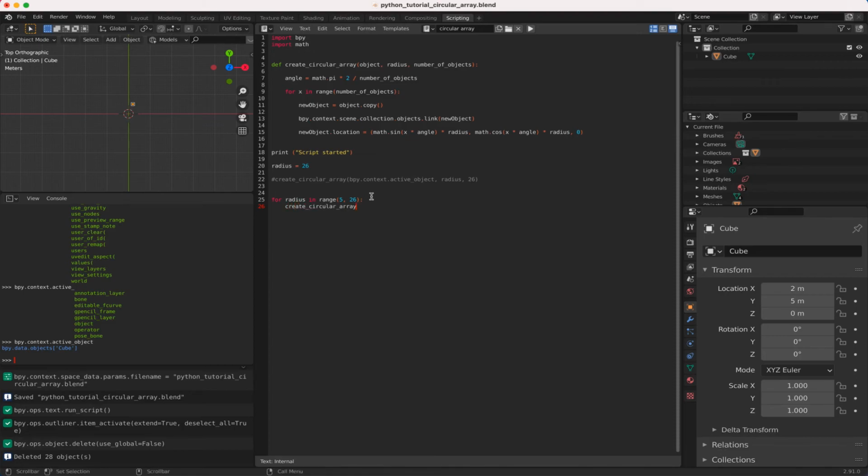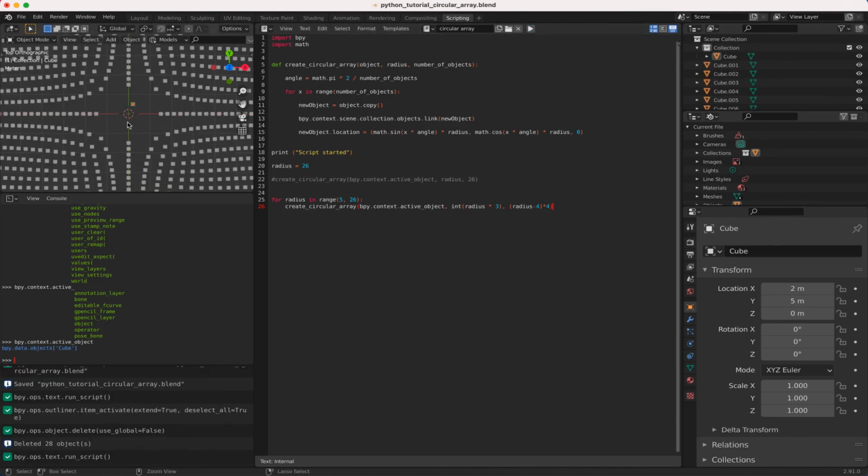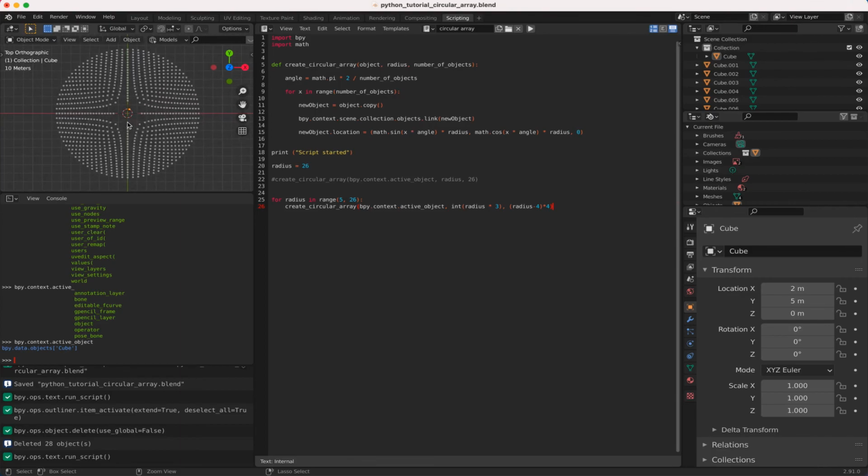No, wrong. Create circular array. And now, because I'm very lazy, I copy this. And then our radius from the loop. And now the integer value from our radius from the loop times 3, so that it looks good. And the number of objects is radius minus 4 times 4. And now 1. See this? This is pretty nice, I think. Pretty nice shape here.